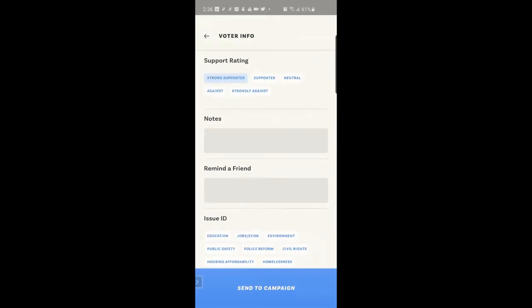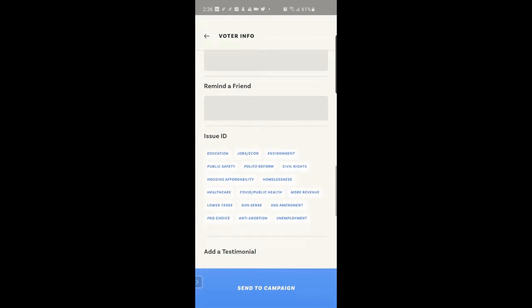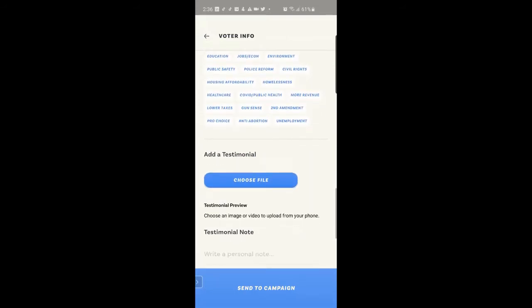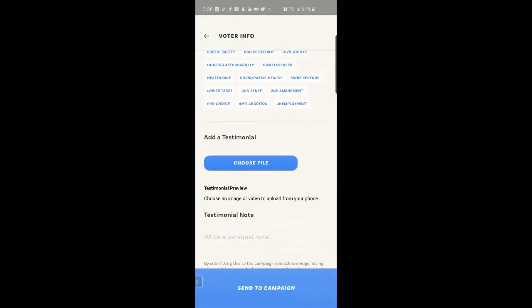So if they're going to vote for Marty this November, add them as a strong supporter. You can add notes, reminders. If there's a key issue they're focused on, you can go ahead and add that. Once you've added everything you want to add, go ahead and click Send to Campaign. And now that information is coming our way.